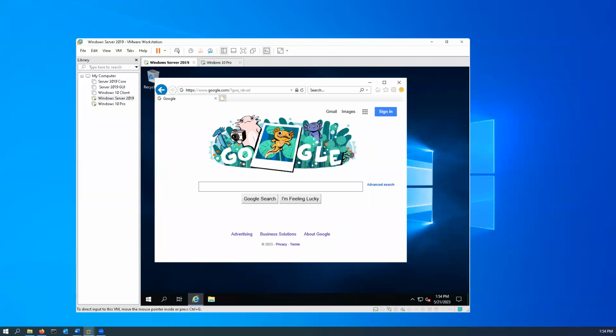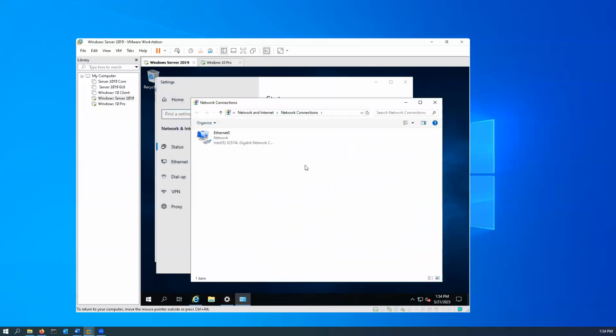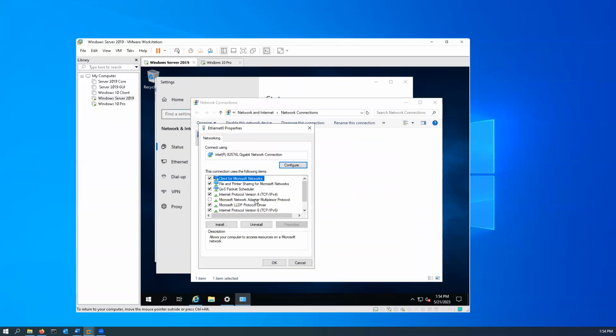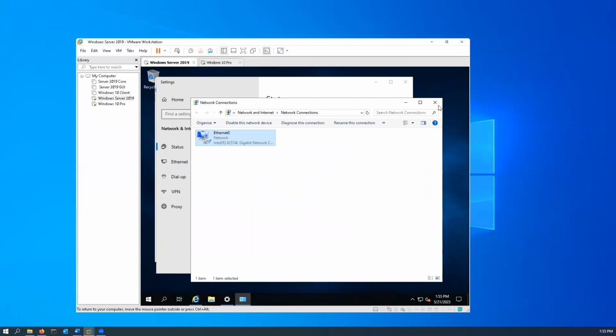So the first thing we want to do is come back into our network and internet settings, change adapter options, right click on properties, come to TCP/IPv4, and use specific DNS server addresses. We're going to use 8.8.8.8 and 8.8.4.4. Hit OK. Close. We can close out all of this.